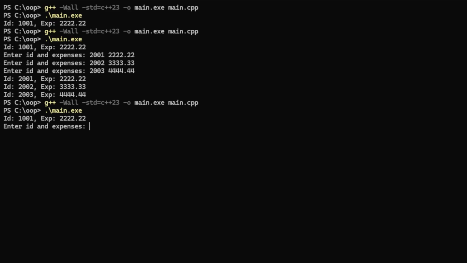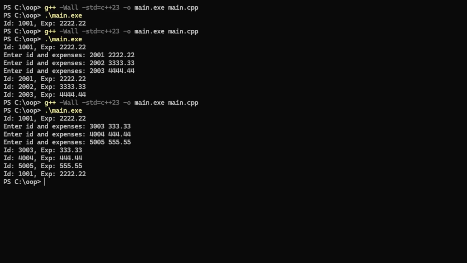So this should display the same data here, because this is just a reference to this student object. I think it's asking me for the ID. So let me enter 3003, 4004, 5005, 555.55. Now we are interested in this, right? So this was actually displayed through the reference, and this was displayed through the object itself.